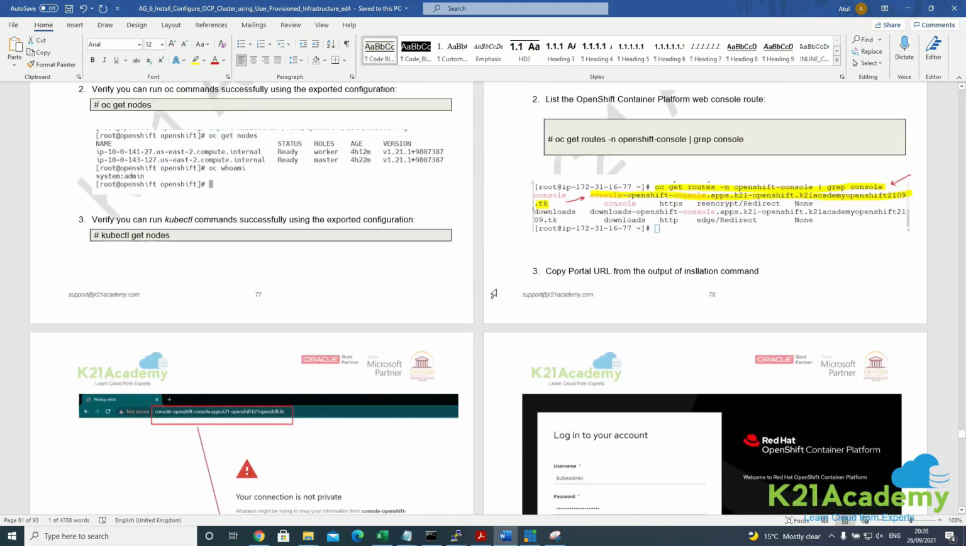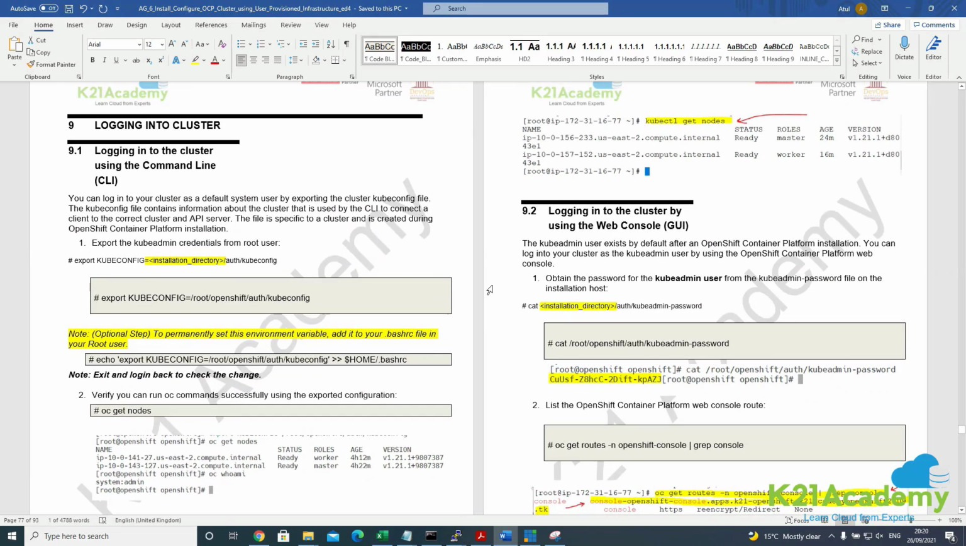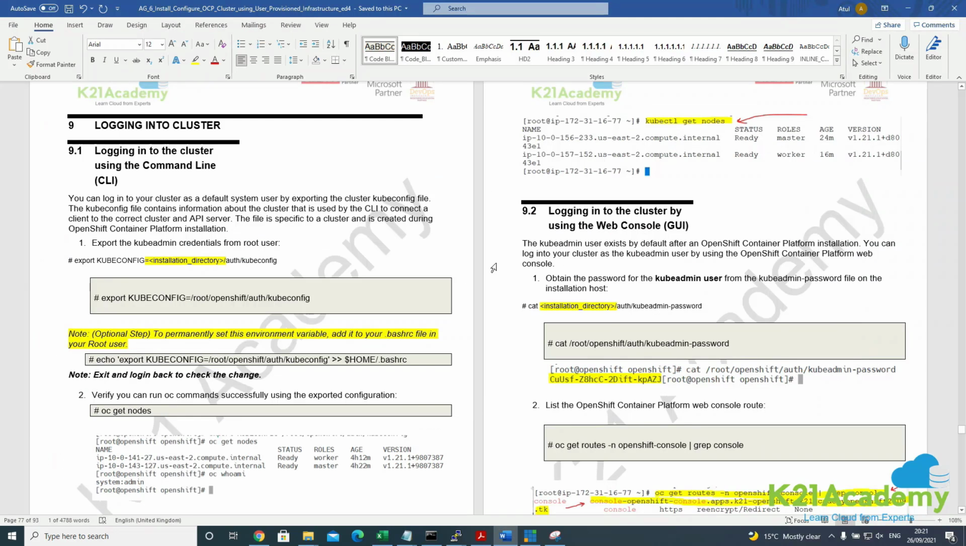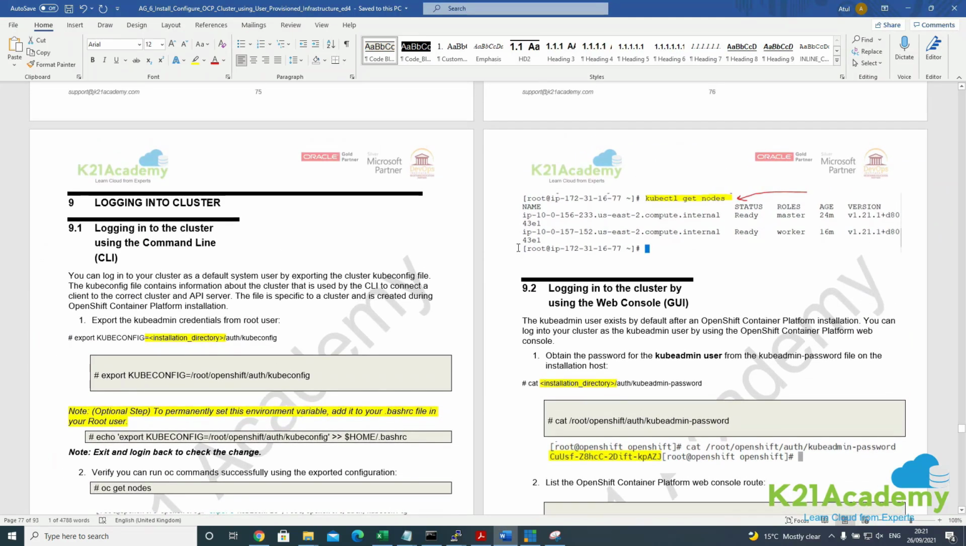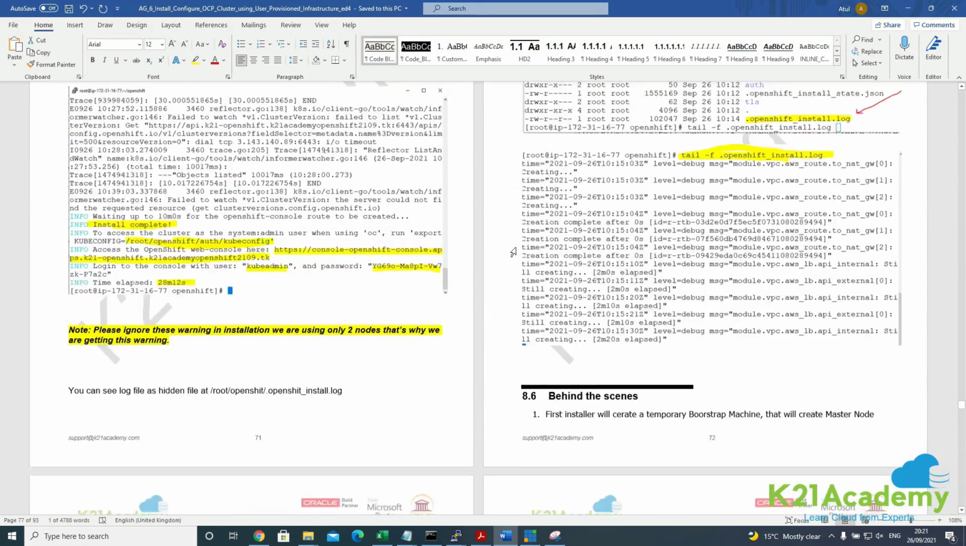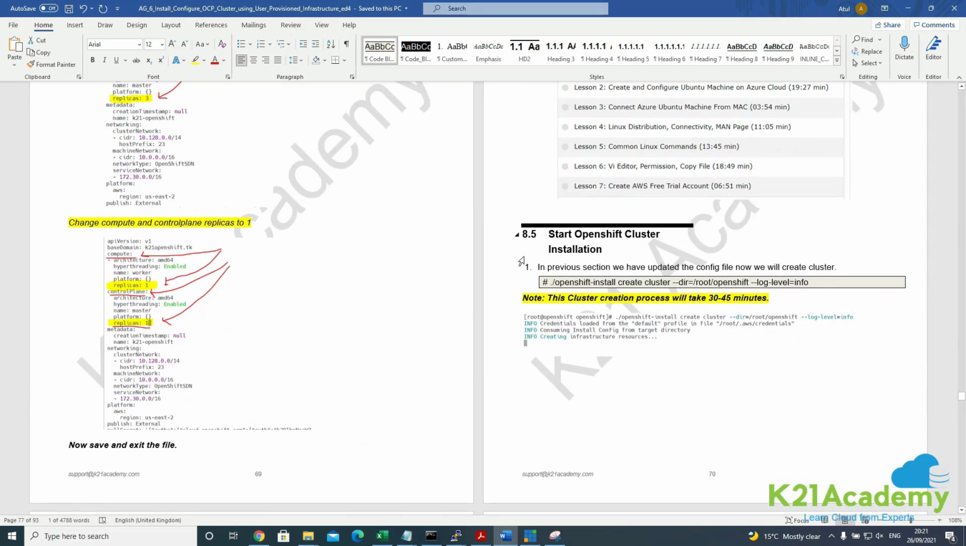So next time if we need to create this cluster, all we need to do is leave the client machine, which means the machine that we created earlier, OpenShift client, from where we deployed the cluster. Next time if we need to create this cluster, all we need to do is run one single command that will install the installer, which is this command, which is openshift-install create cluster, and so on.